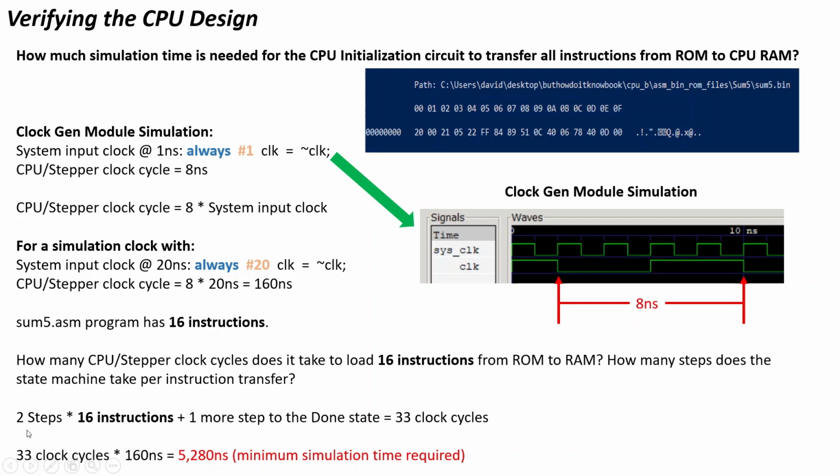Now for the CPU init, there are 2 steps essentially to transfer each instruction. So we take 2 steps times 16 instructions plus 1 more step to get to the done state. And it looks like we need 33 clock cycles to transfer all the instructions from ROM to RAM. And so that last calculation at the bottom, 33 times 160 nanoseconds, gives us the minimum simulation time required to transfer the instructions from ROM to RAM.